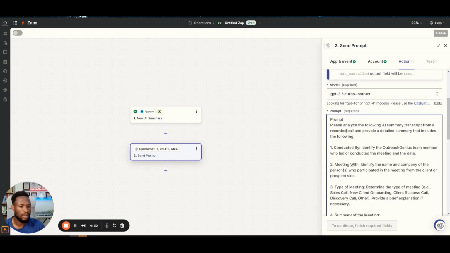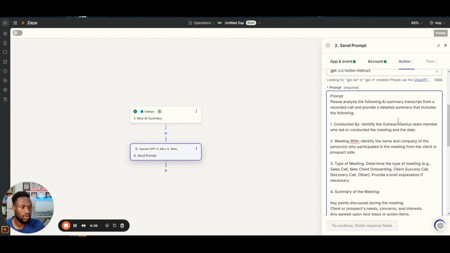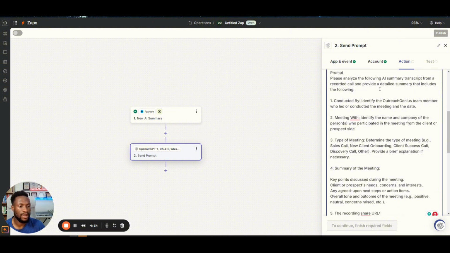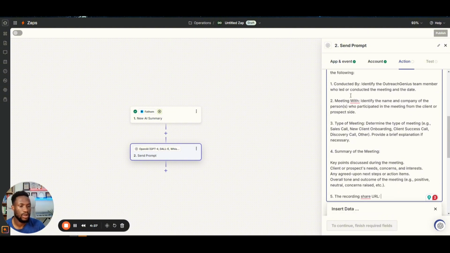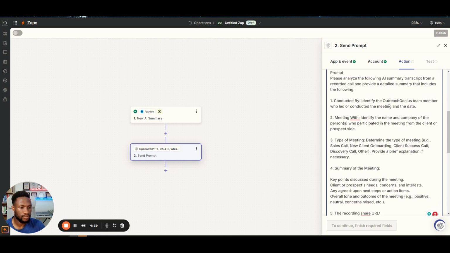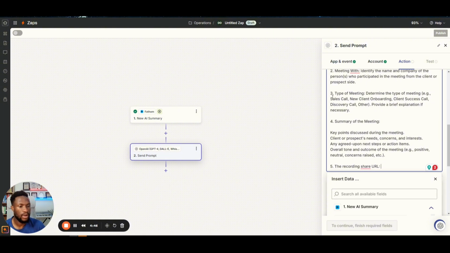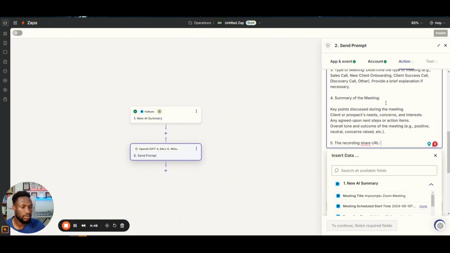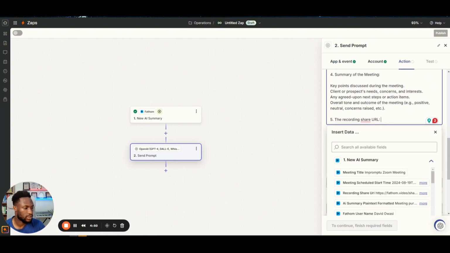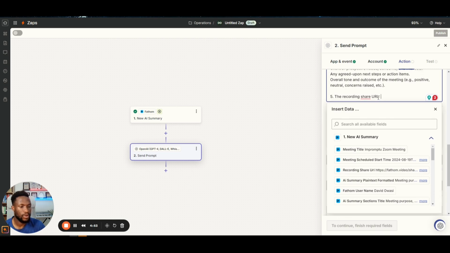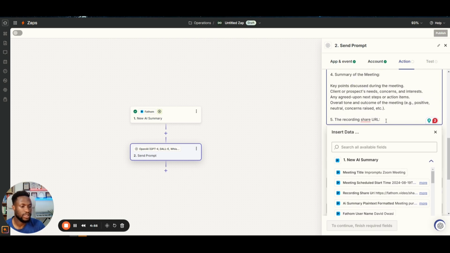In this prompt, I'm saying, please analyze the following AI summary transcript from a recorded call and provide a detailed summary that includes the following: who was the call conducted by? So identify the outreach team member who led or conducted the meeting, and the date. Who was the meeting with, right? What type of meeting was it, what was the summary of the meeting, and the key points that were discussed, as well as provide a recording share URL so that anyone else can access the actual recording. So I want the AI to provide that.